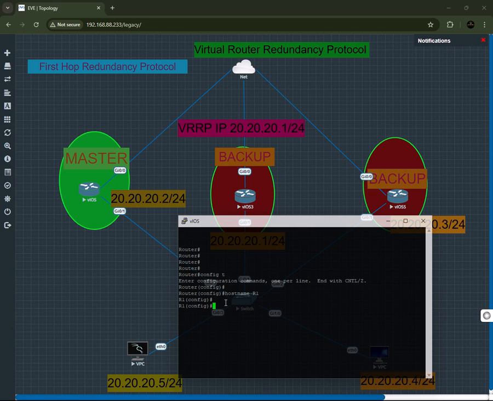Let's select the interface that we want to assign the IP address to, gigabit 0/1, and then assign the IP address 20.20.20.2, 255.255.255.0, and then no shutdown.